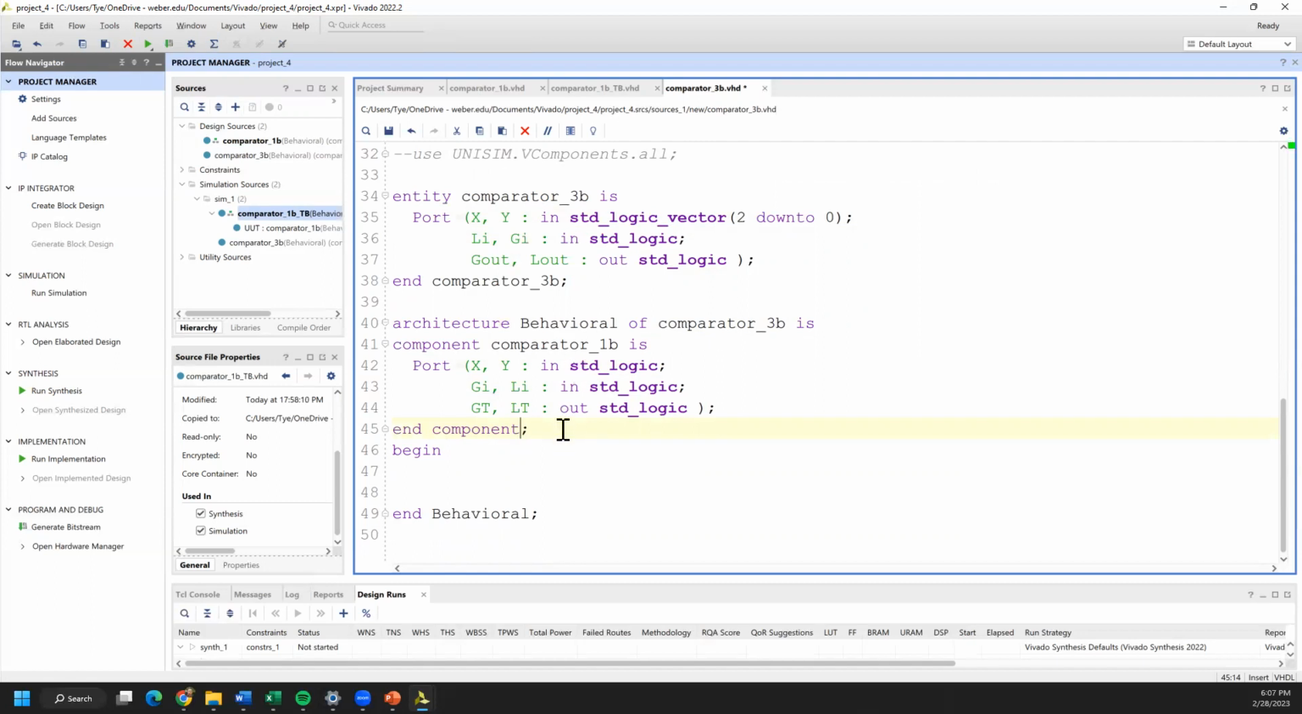Also recall from the previous video that I have signals that are associated with these ports available to use.